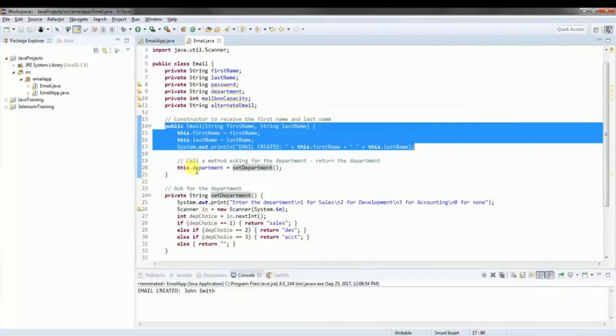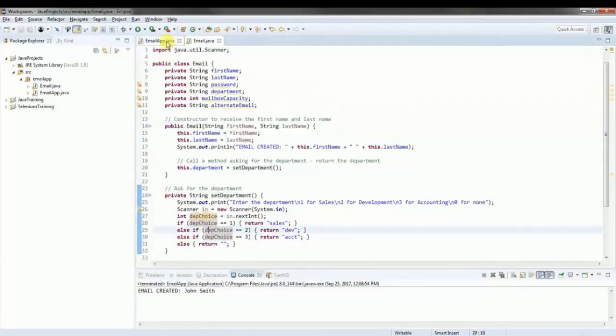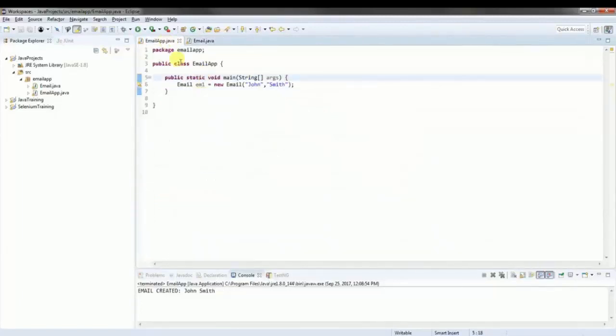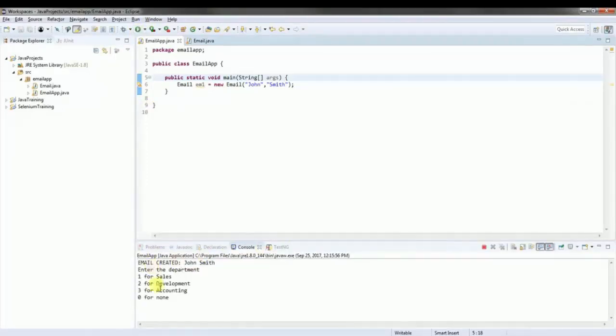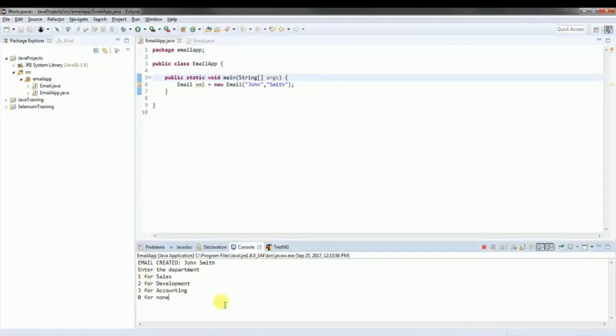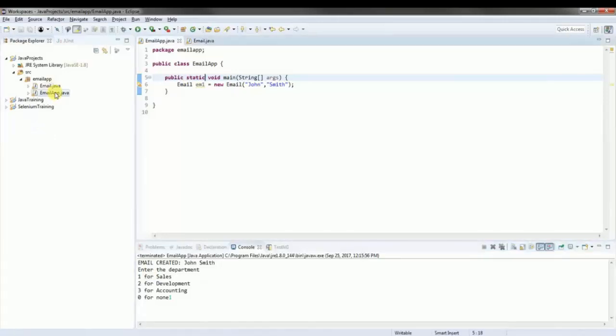We're going to determine the department by going into this private method. And let's check it out here. So let's run this now. Okay, and here's our information. Enter the department code, 1 for sales, 2. Okay, we want to enter 1, and it's not showing us anything. So let's go to the class and let's make sure we print that.